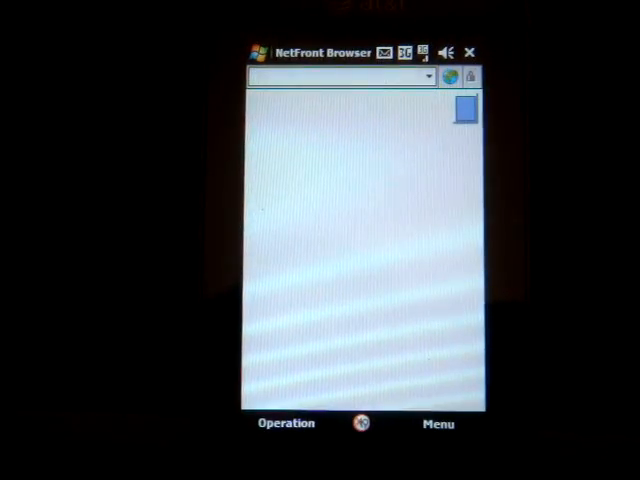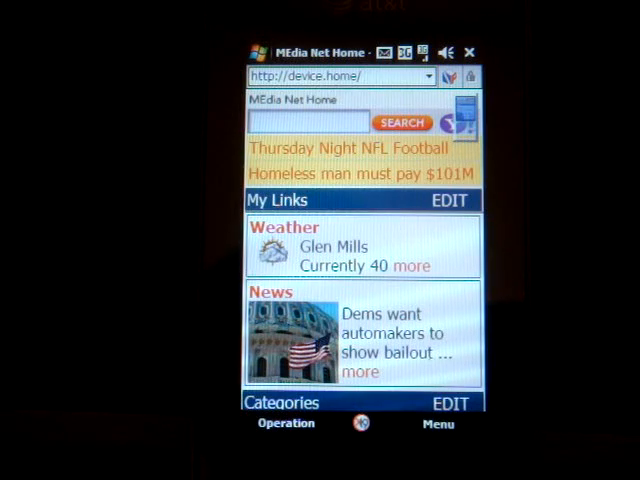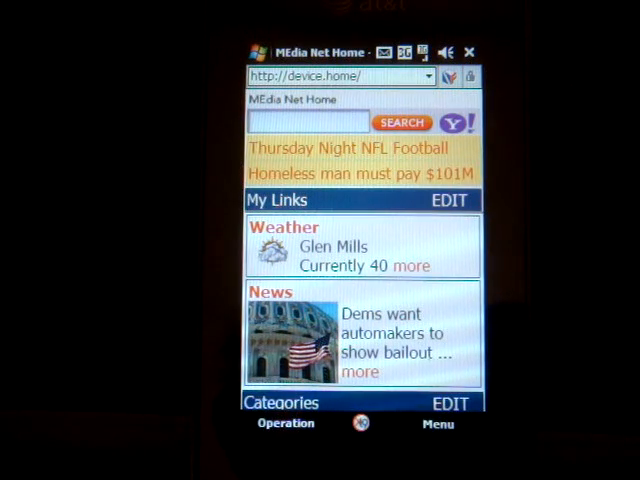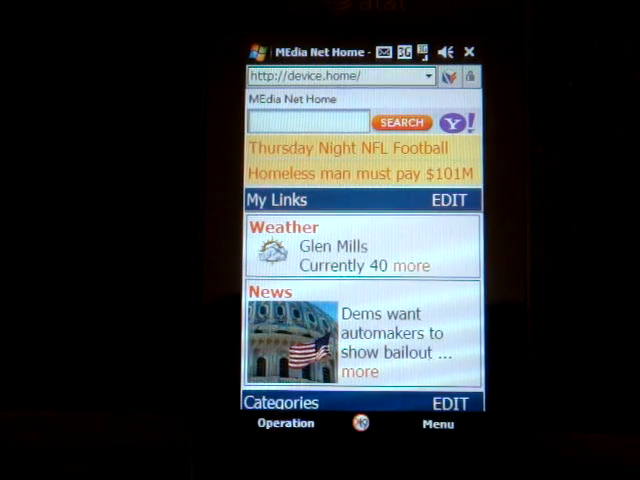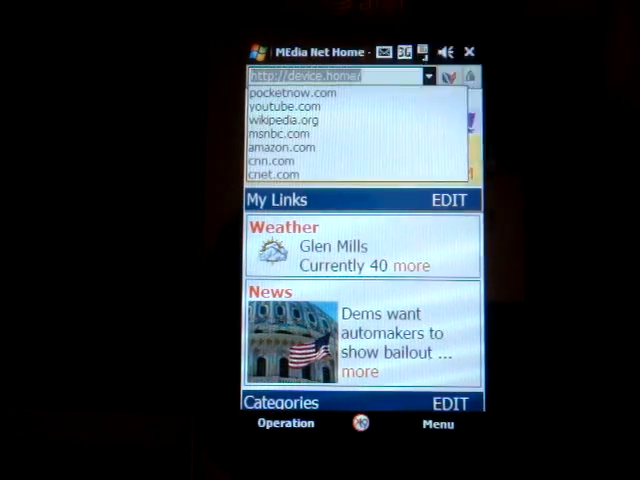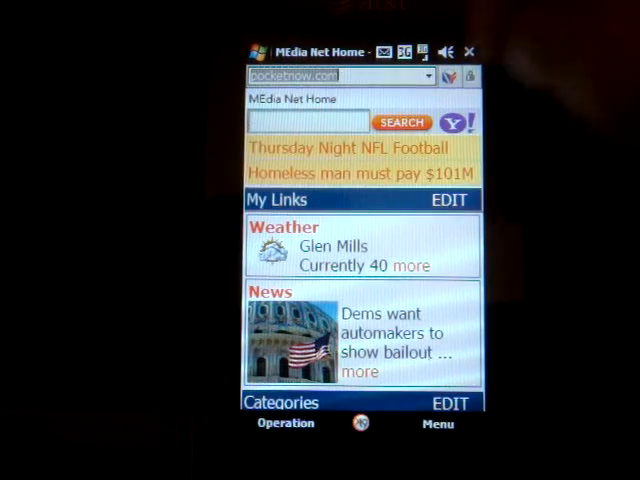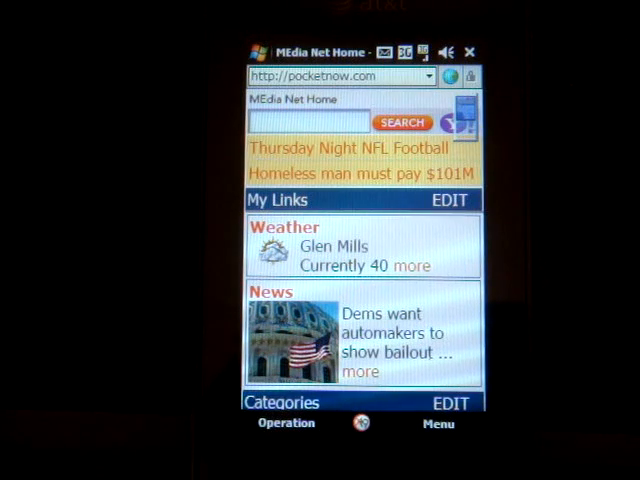This device comes with Netfront browser, which is kind of an older browser that is, as far as I remember, based off of Pocket Internet Explorer. And it's different than Opera Mobile 9.5 in that it doesn't let you zoom out all the way to see the page, double tap to go closer. So let me give you an idea of how Netfront works. I'm going to go to Pocketnow.com, and right now we are over a 3G connection.